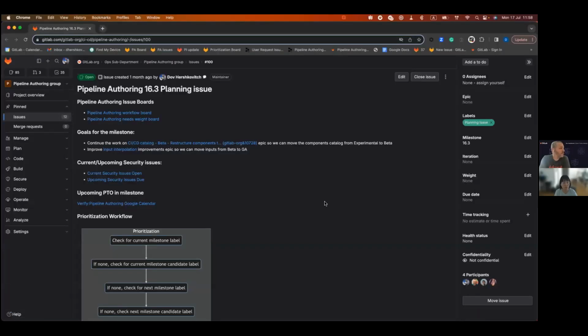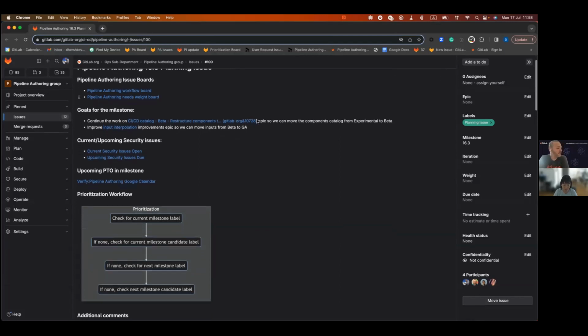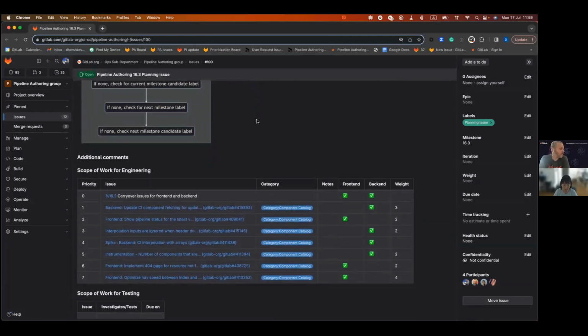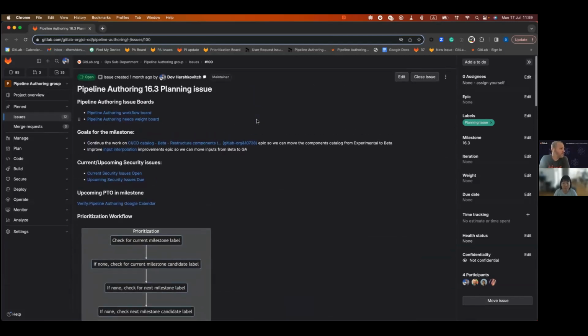I'm going to go ahead and share my screen. As always, we do have a planning issue, issue number 100 underneath the Pipeline Authoring group, where we discuss and explain the full scope of work for this milestone.